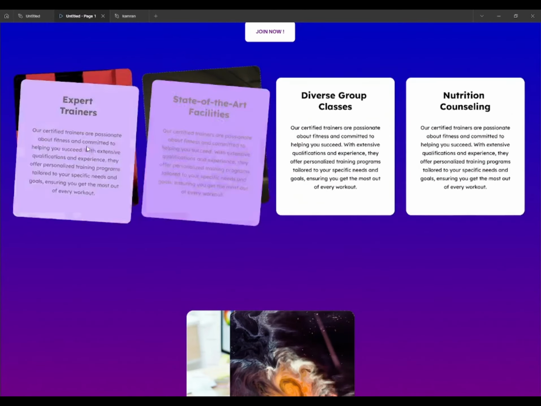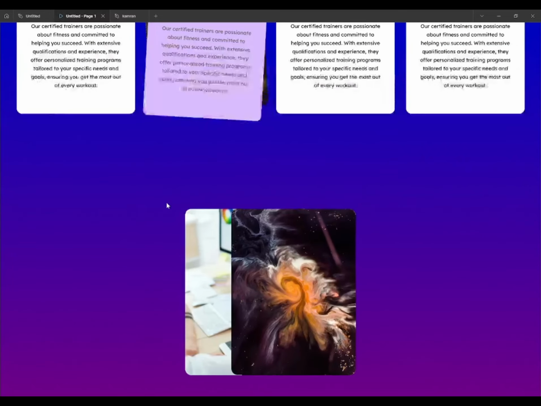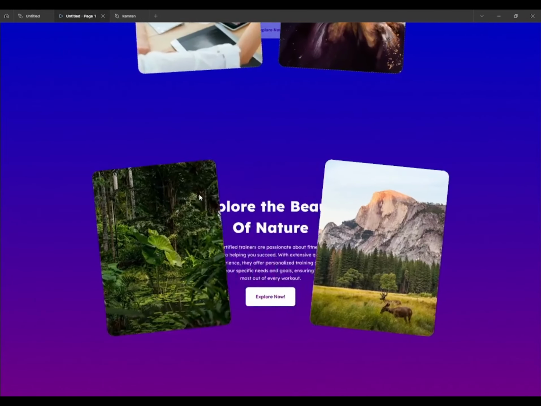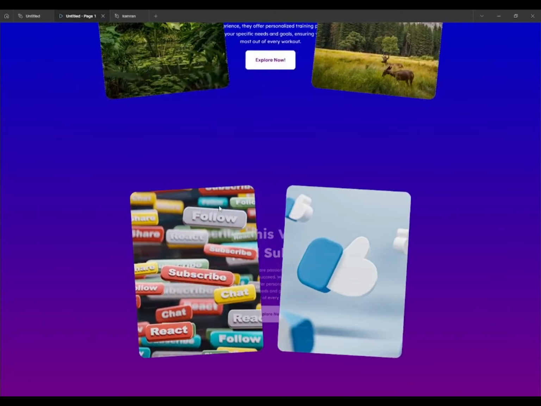In this video I will show you how to make revealing scroll parallax animation in Figma. So let's get started.